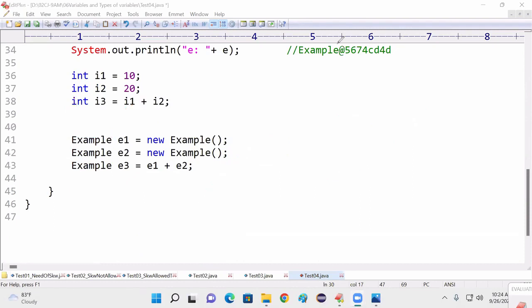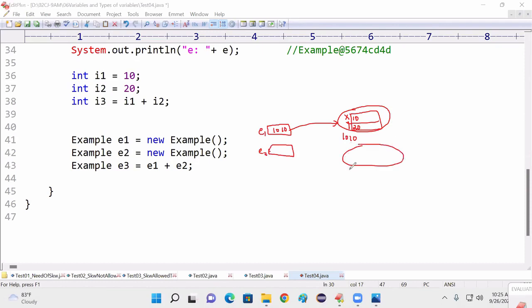This is very important. E1 variable memory created equal to new Example object with reference what? 10, 10. X variable, Y variable. 10, 20. 10, 10 stored in E1, pointing to 10, 10 with the reference 10, 10. There is an object, so it can point. And next E2 variable equal to Example object, reference is what? 20, 20. X variable, Y variable. 0, 0.